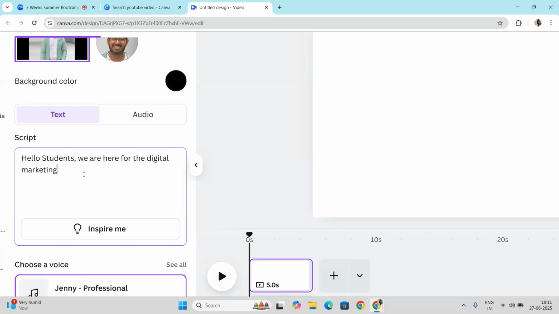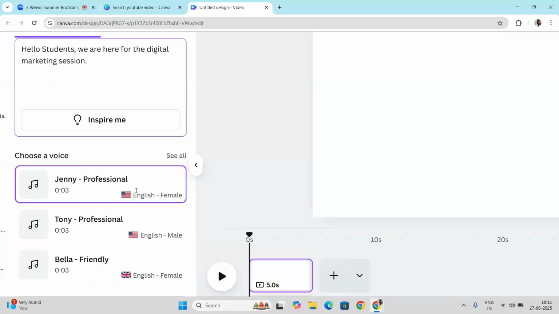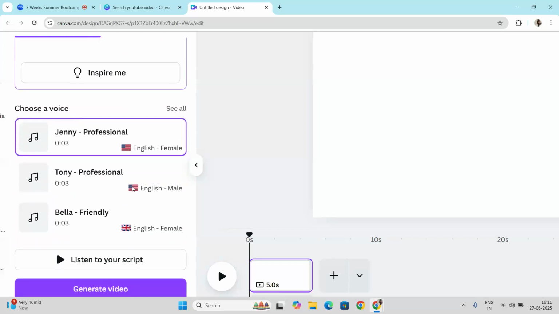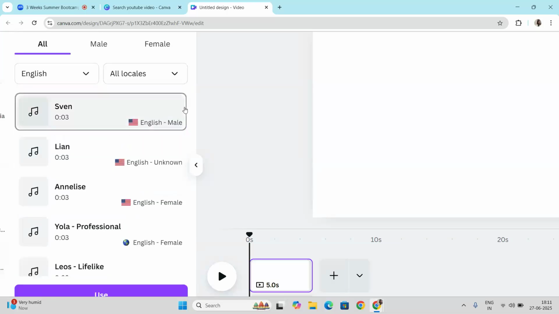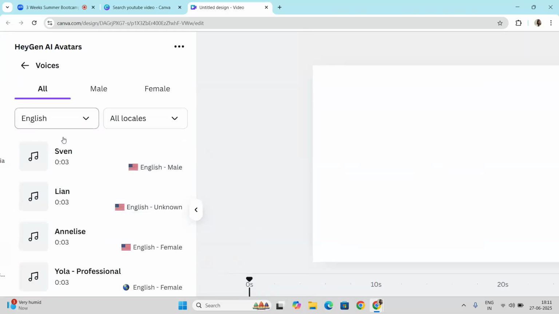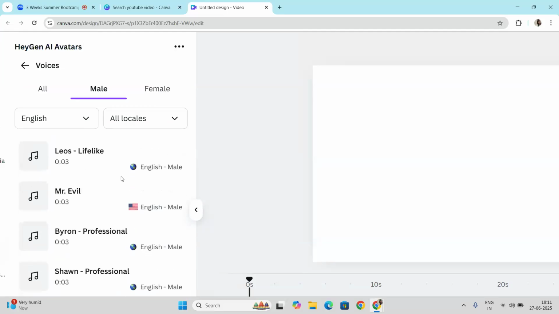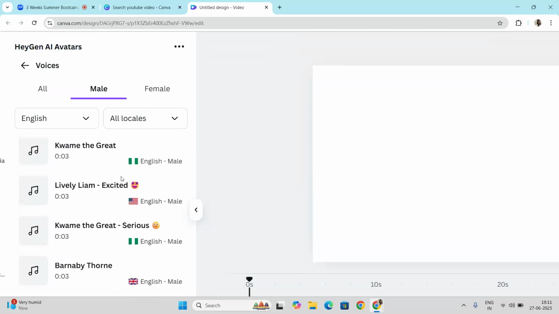So for now, I'm just taking this one line only, right? Then after you scroll it down, you can see some of the voices will be there. Once you click on the see all button, you can have all the voices related to male and female. So I'm just coming to male. Here you can see all the audios are available.